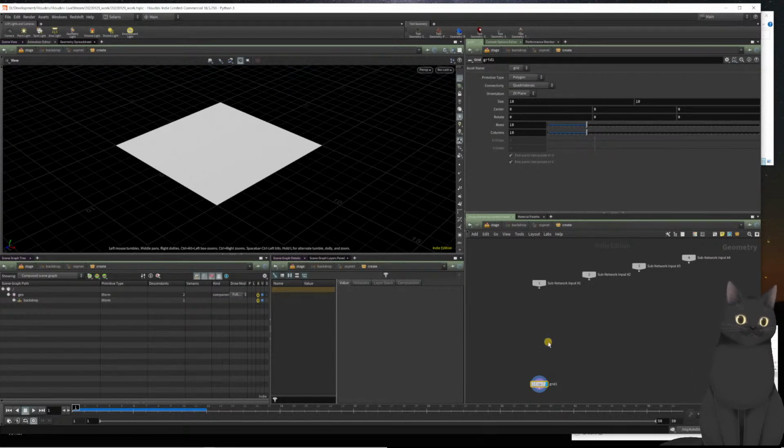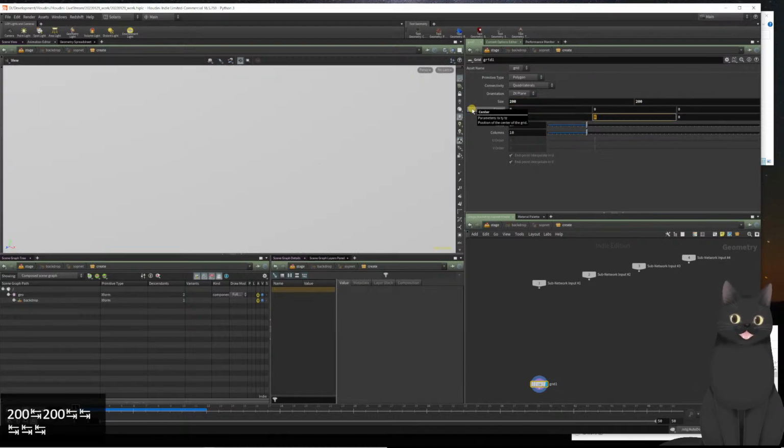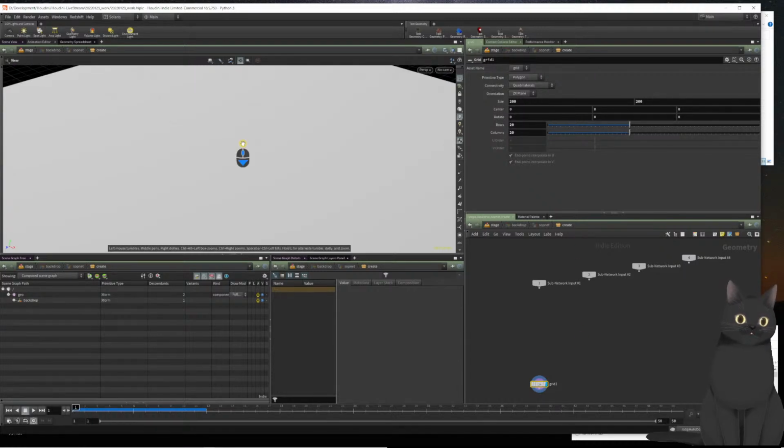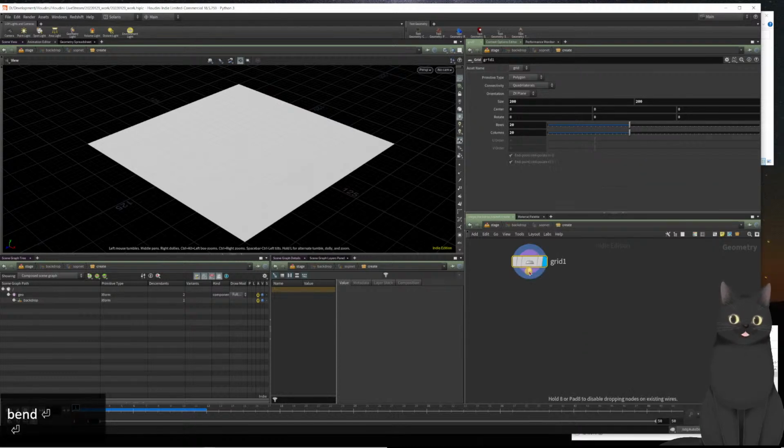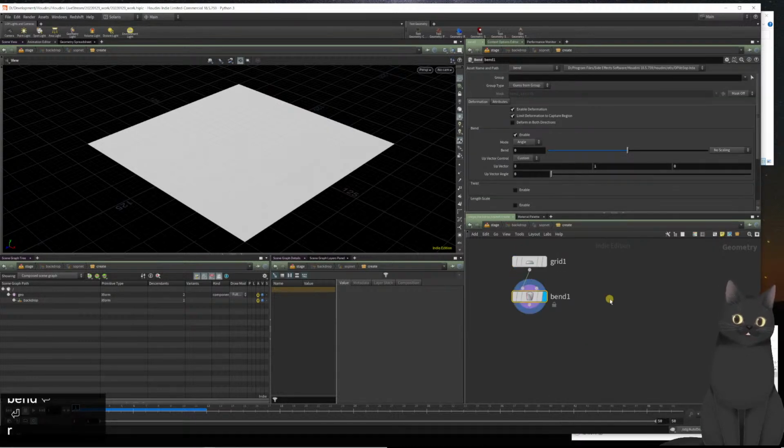The Solaris or LOP node, and in here we are going to set the size to 200 by 200, rows 20 by 20. And to make a backdrop, what we want to do is put a bend node down, wire that in, and this will be used to create a wall by bending up part of the grid. We're going to set the bend value to 75.